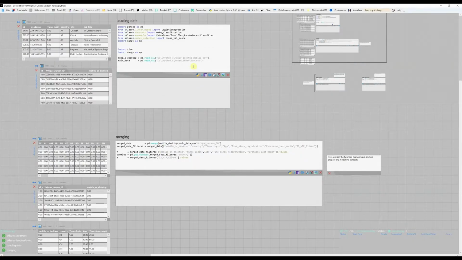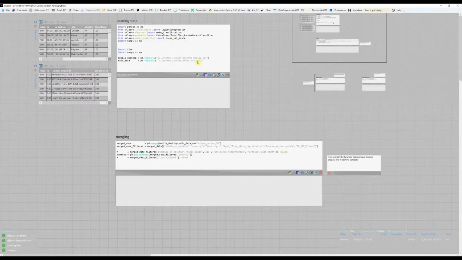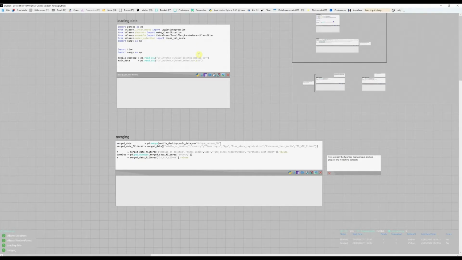This means that if we create a data frame, it will be shown the first time. Now, if we run this again, the data frame is not shown because we haven't modified it. Obviously, if we modify it, it will appear next to the corresponding panel.